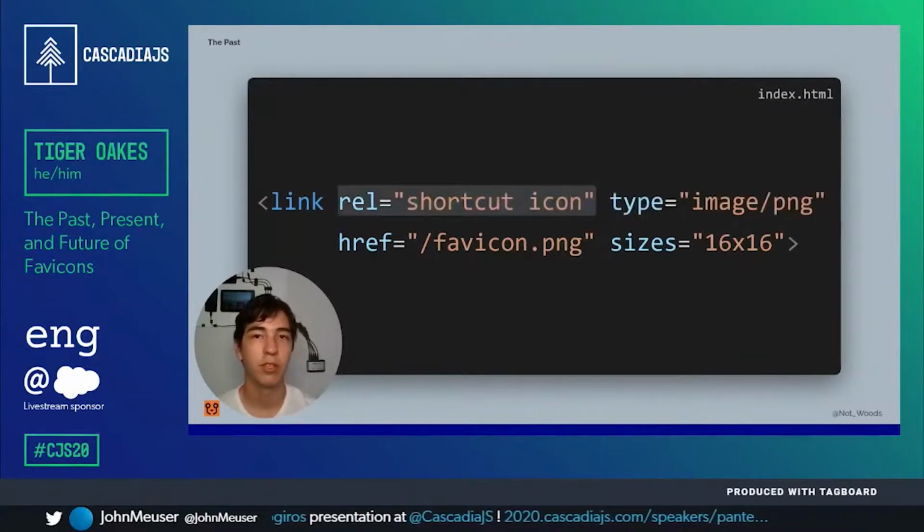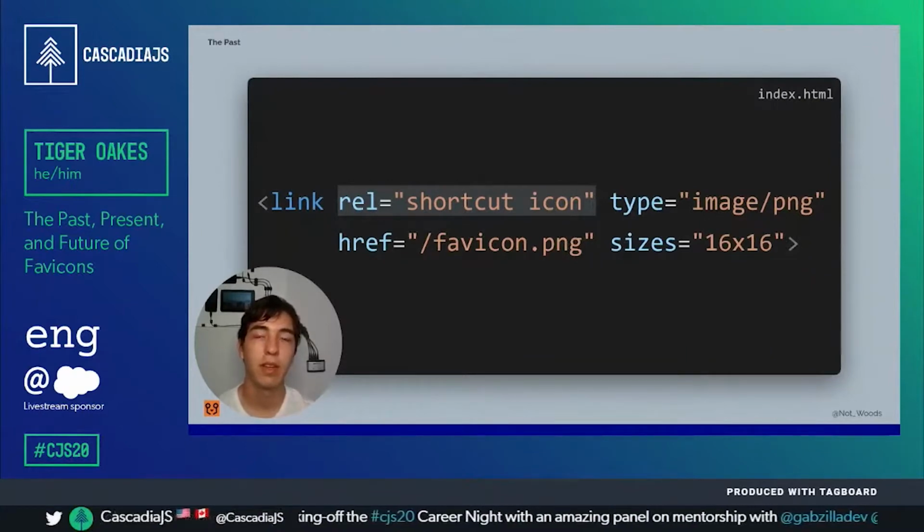A quirk in old versions of Internet Explorer meant that shortcut icon needed to be used for the rel attribute instead of icon. However, that's been fixed since Internet Explorer 11. You can always just use icon on your sites, no matter what.